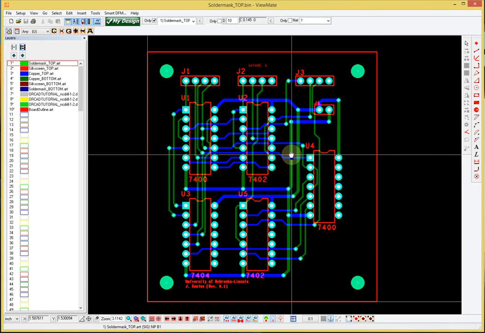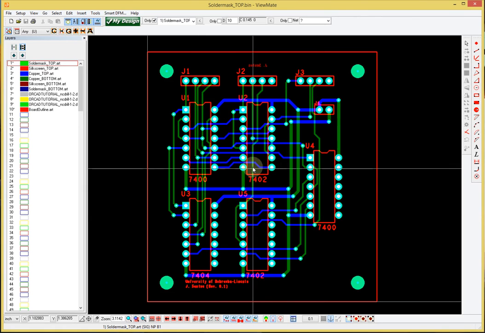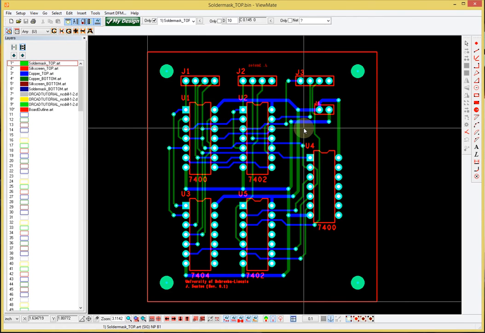That's it. That's how you construct the Gerber files and how you generate those Gerber files and the NC drill file, and you ship those to your manufacturer, and you're good to go.